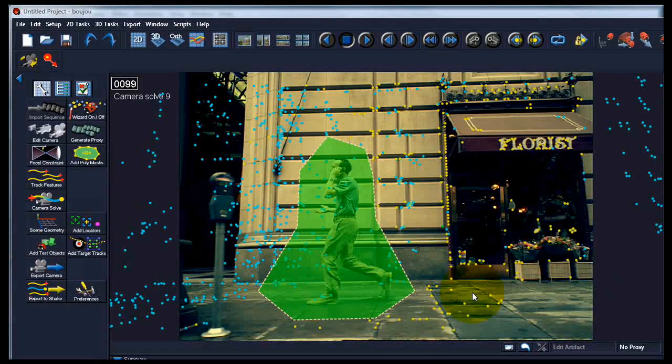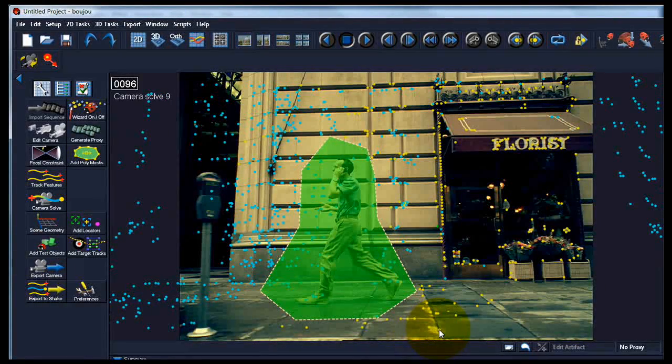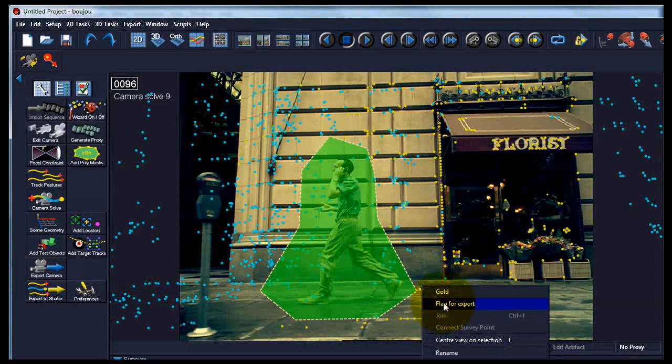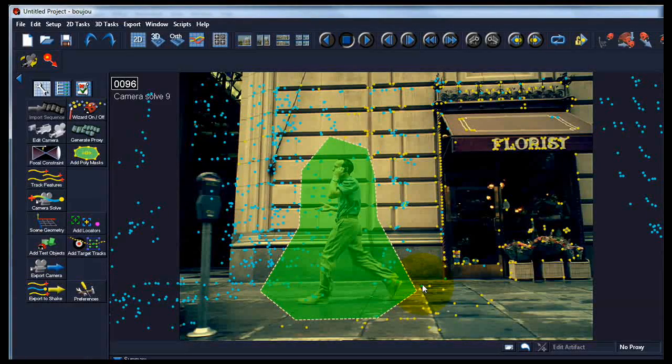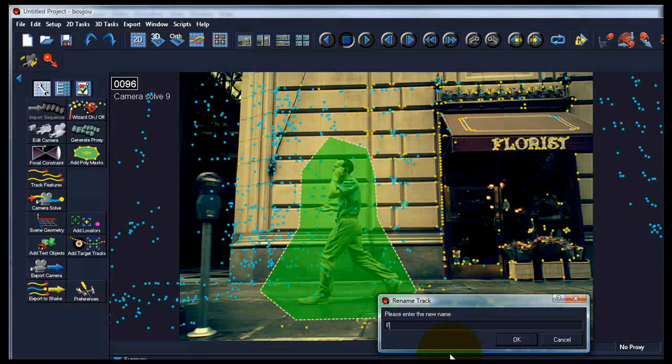I'm going to add some illustrations to the floor. So let's flag for export. Rename floor near. And also this one. Sorry, by the way, I'm right clicking. This is what's bringing up the menu, so right click and rename floor far.